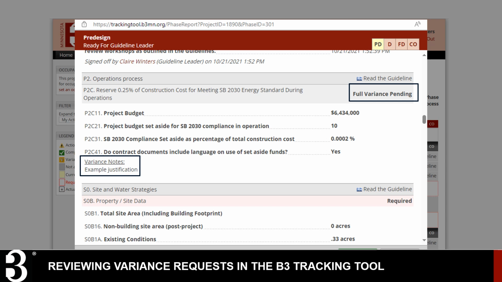If the variance request is rejected by the Guideline Leader, B3 Guidelines Administrators, or agency contact, the phase should be unlocked for editing, and the project team will need to resolve the issue. The Guideline Leader should work with relevant team members to make adjustments. This could involve adjusting the design to meet the B3 requirement, resubmitting the variance request with additional detail, or requesting a provisional variance with the goal of adjusting the design in later phases to better meet the intent of the B3 requirement.